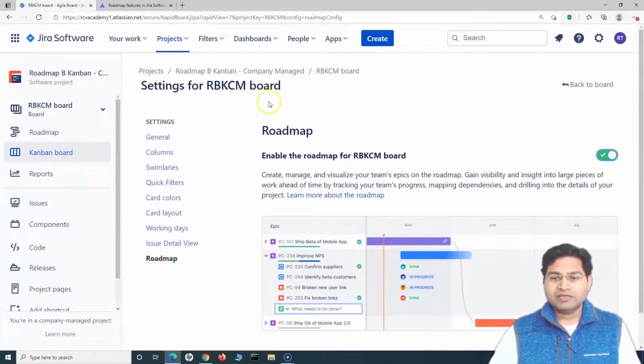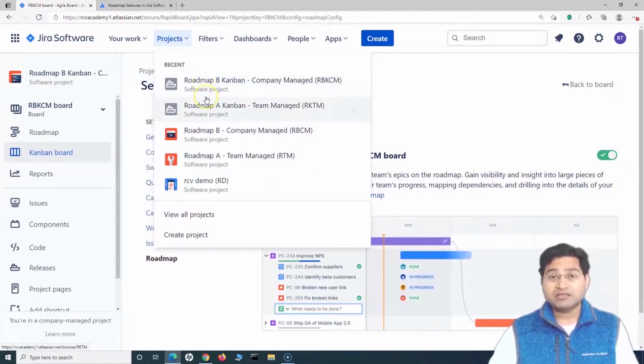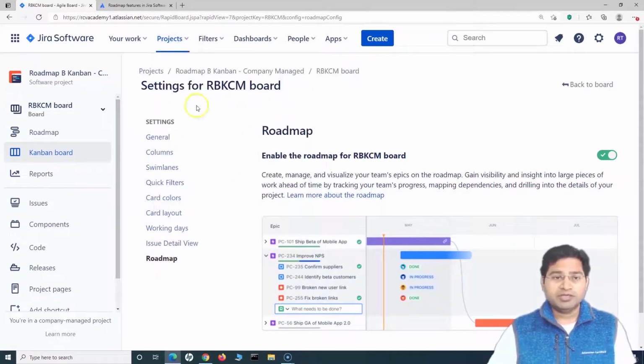Now what we have done here is we have created four types of projects: company managed Kanban, team managed Kanban, company managed Scrum project, and team managed Scrum project. Now let's go one by one and see what features are available in the roadmap.